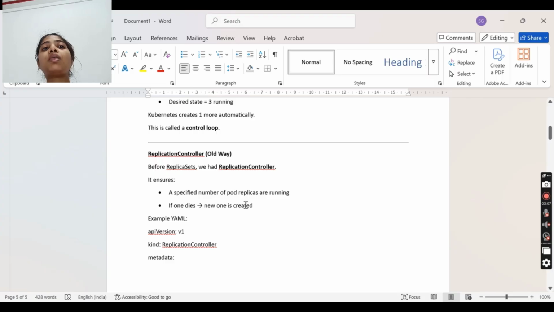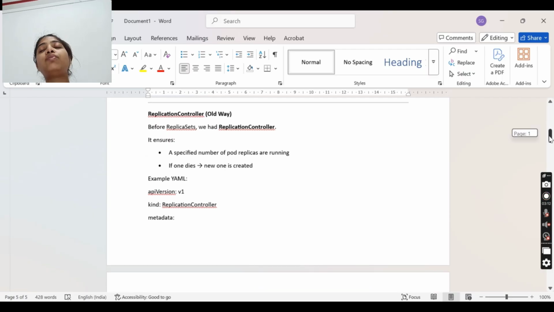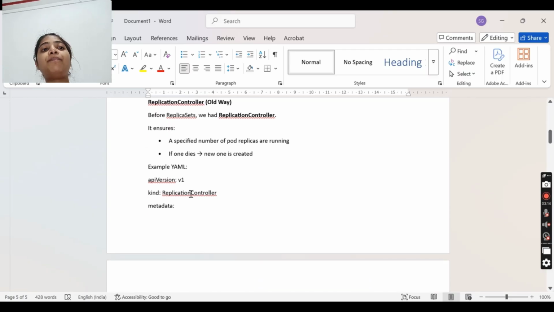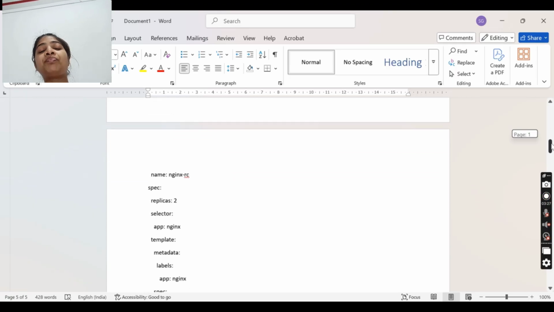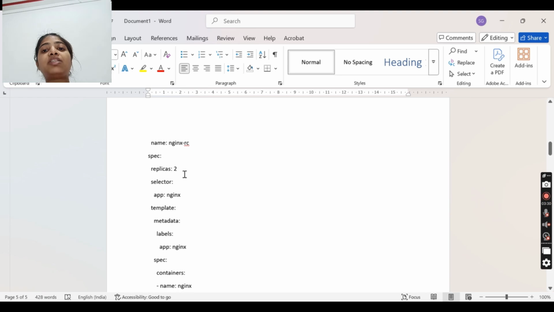The ReplicationController itself would create a new pod if one pod died. Here is an example of YAML. The API version will be v1, which is a Kubernetes API version. The kind will be ReplicationController, because we are creating a ReplicationController, RC. The metadata will have the name. In the spec, replicas will be 2, meaning 2 pods will be created. For selectors, we have to give the key and value.